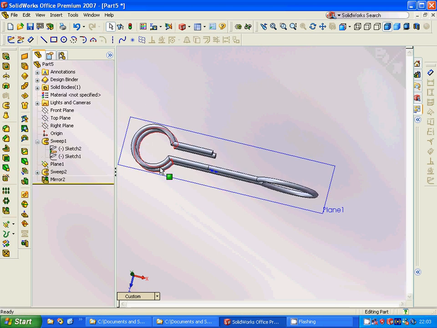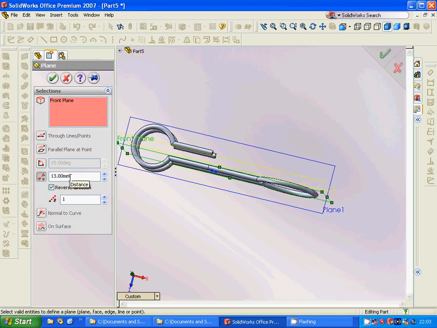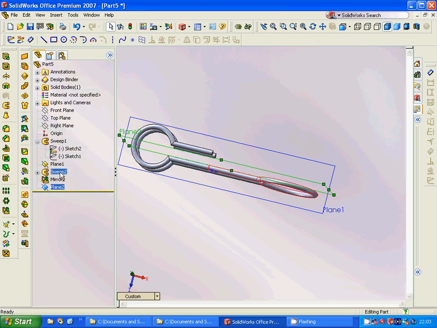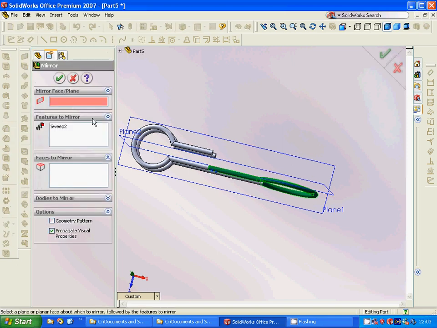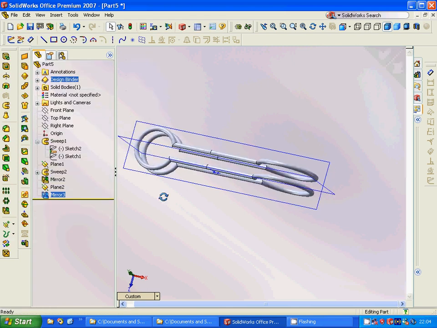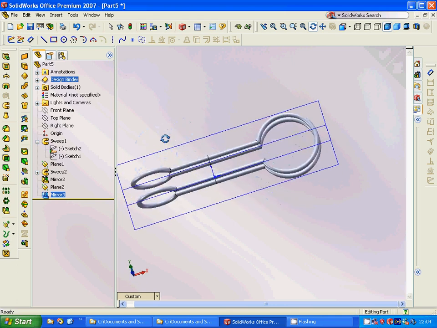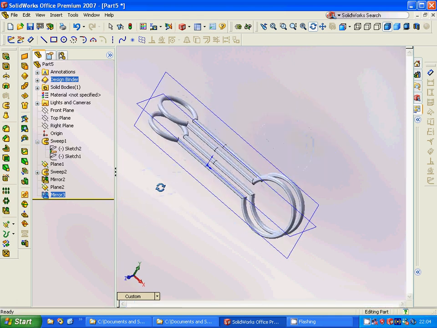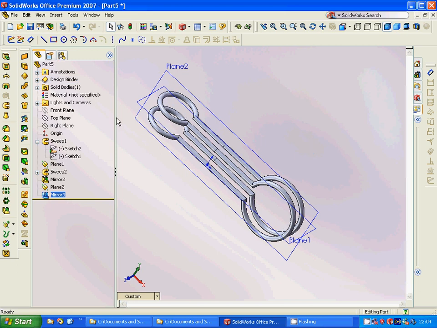And this, and the front plane, it must be in reverse 9.5. Cool. And sweep 2 must be mirror through plane 2, and it's done. Now we have a very good design, a little complex but a very simple way to design.